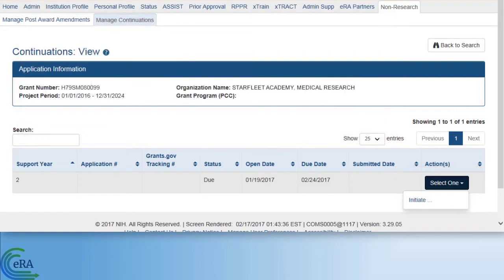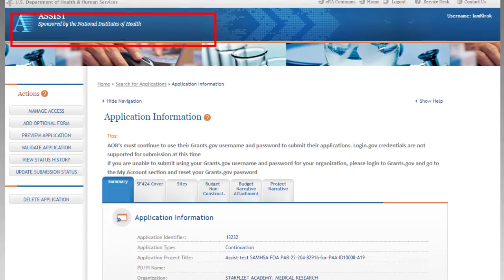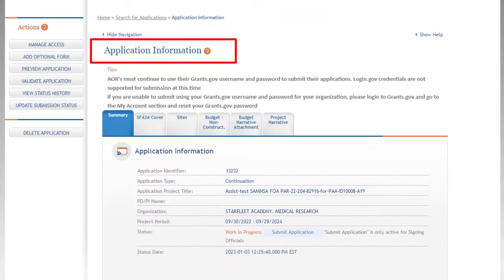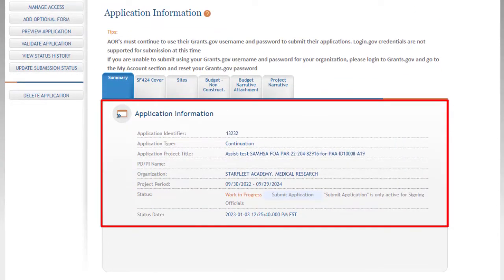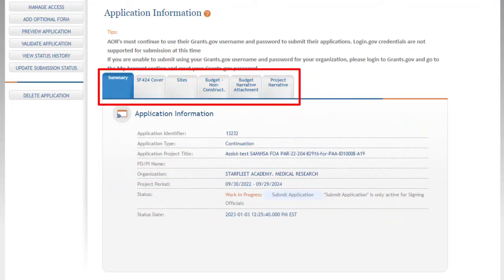After you make your selection, you will be directed to the Application Submission System and Interface for Submission Tracking, or Assist, where you will complete and submit your non-competing continuation. The default landing page in Assist is the Application Information screen, where you will find information about the application. Along the top of the Application Information screen, you will see the forms that are required to be completed.